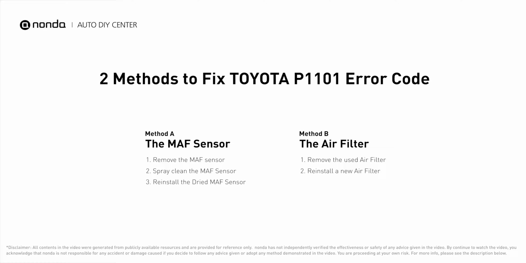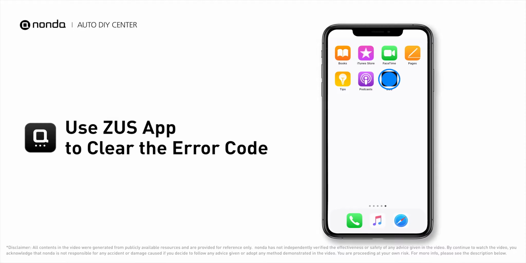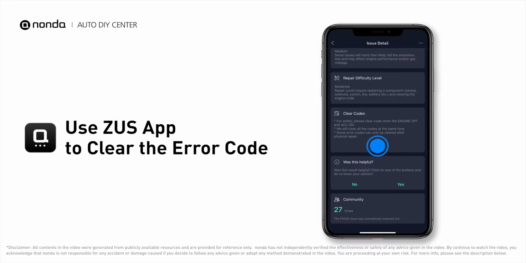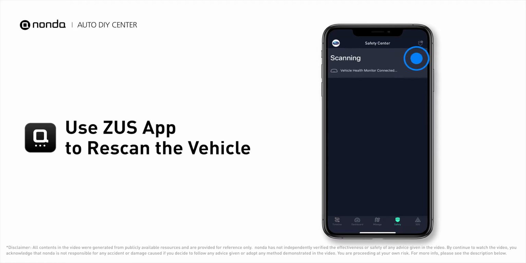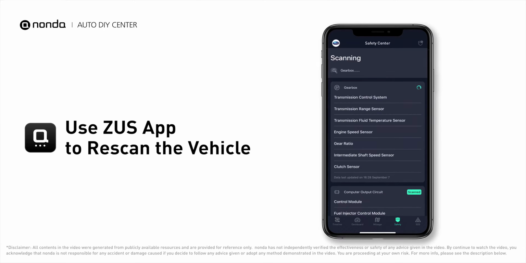So here are 2 of the most practical solutions to fix Toyota's P1101 error code. After the repair, you can now use the Zeus app to clear the error code, and tap the rescan button one more time to make sure everything is fine with your vehicle.